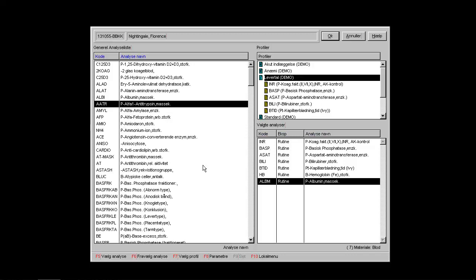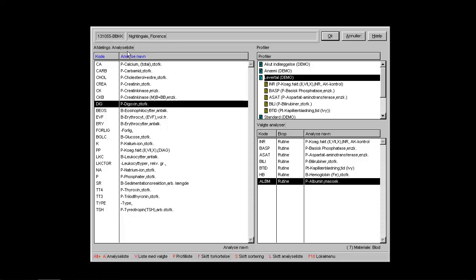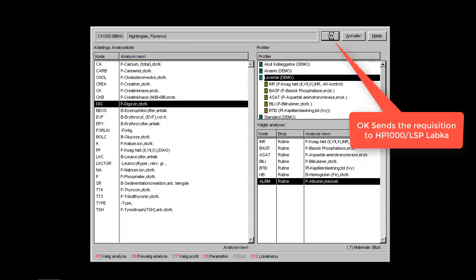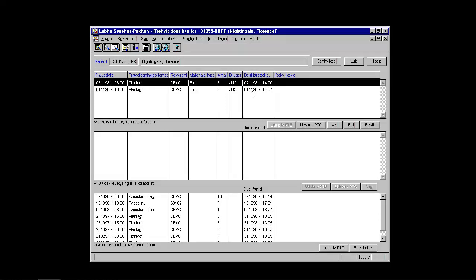It may have seemed a bit difficult to switch between the general and the department's private analysis list. But I can also do it with a hotkey. And I can show that. I will press Alt-L, then I will switch between the general analysis list and the department's private analysis list. I'm trying that now. And I'm on the department's analysis list. I have now selected my analyses, and I now want to send the requisition to the Labka system, so I go up and press OK. Now the requisition is sent to Labka. And here comes the receipt back in the top line here. I have now finished requisitioning. We're shutting down here.